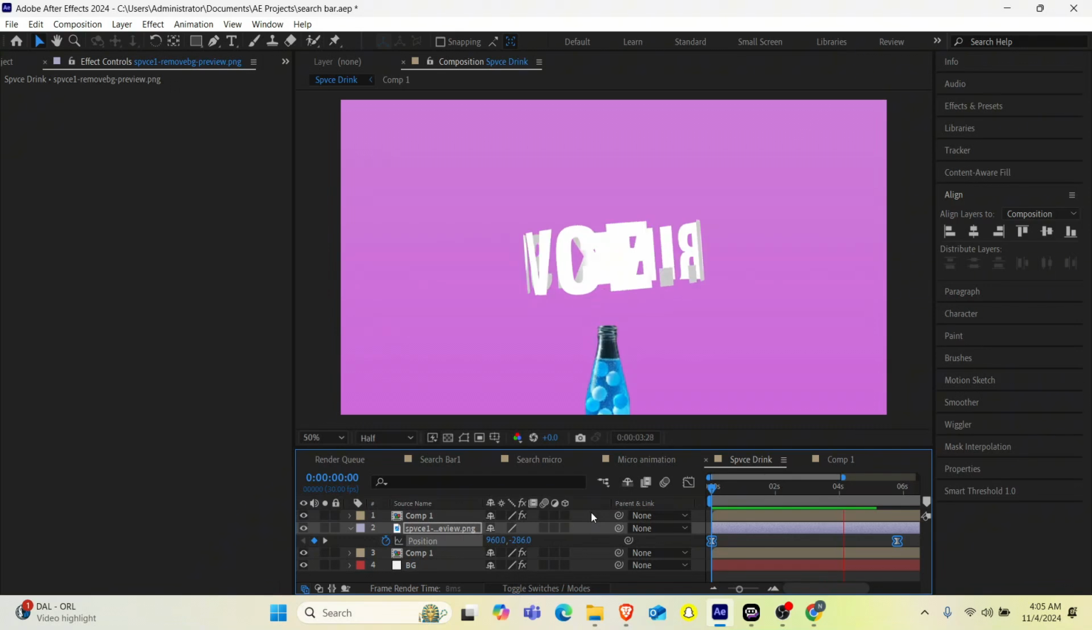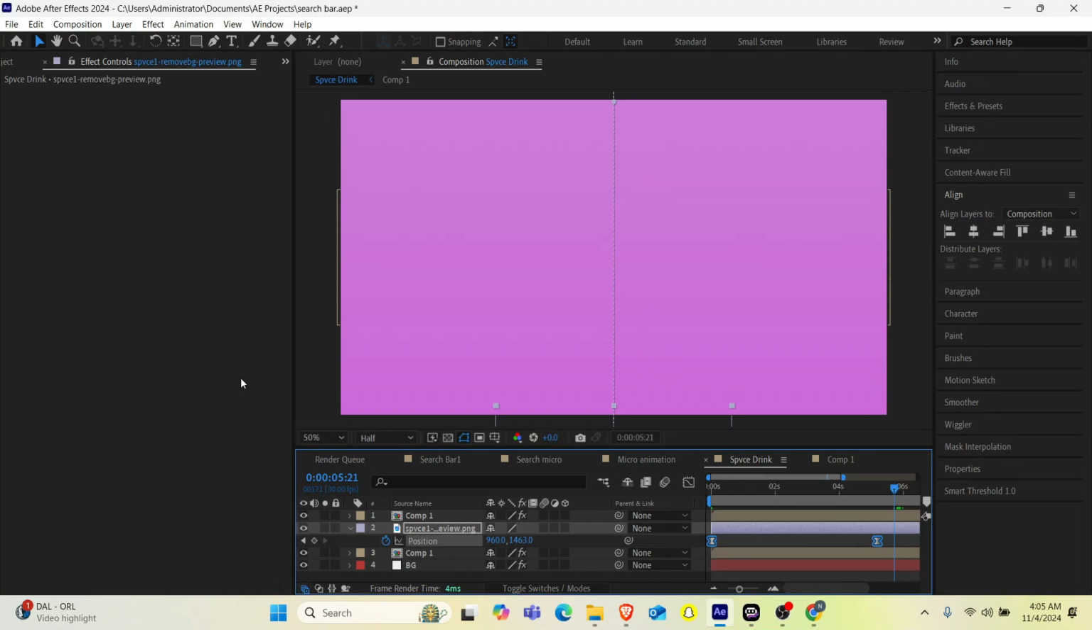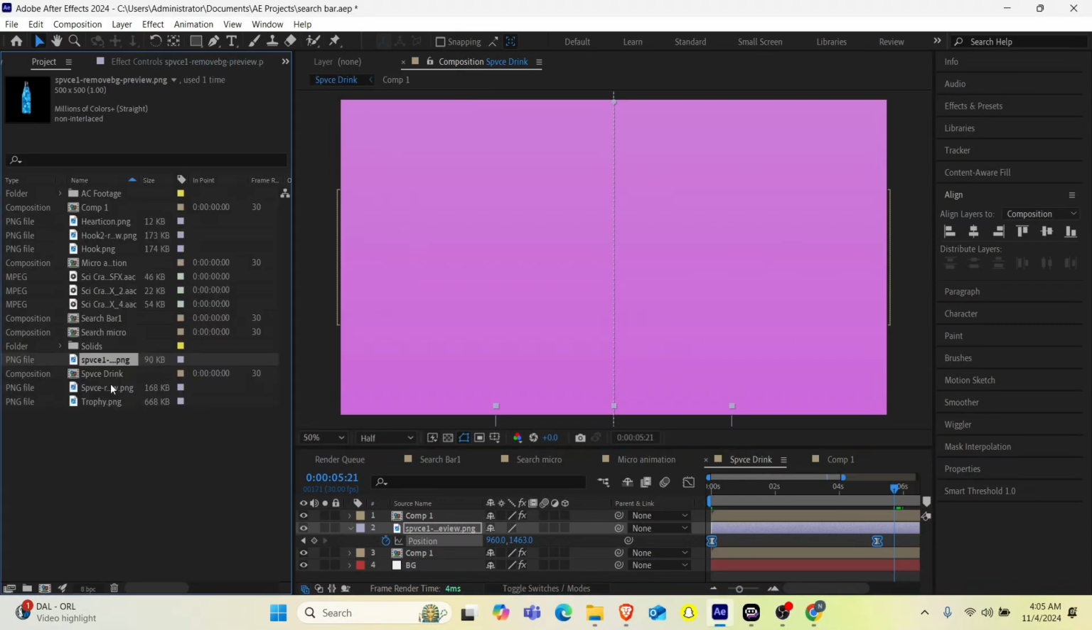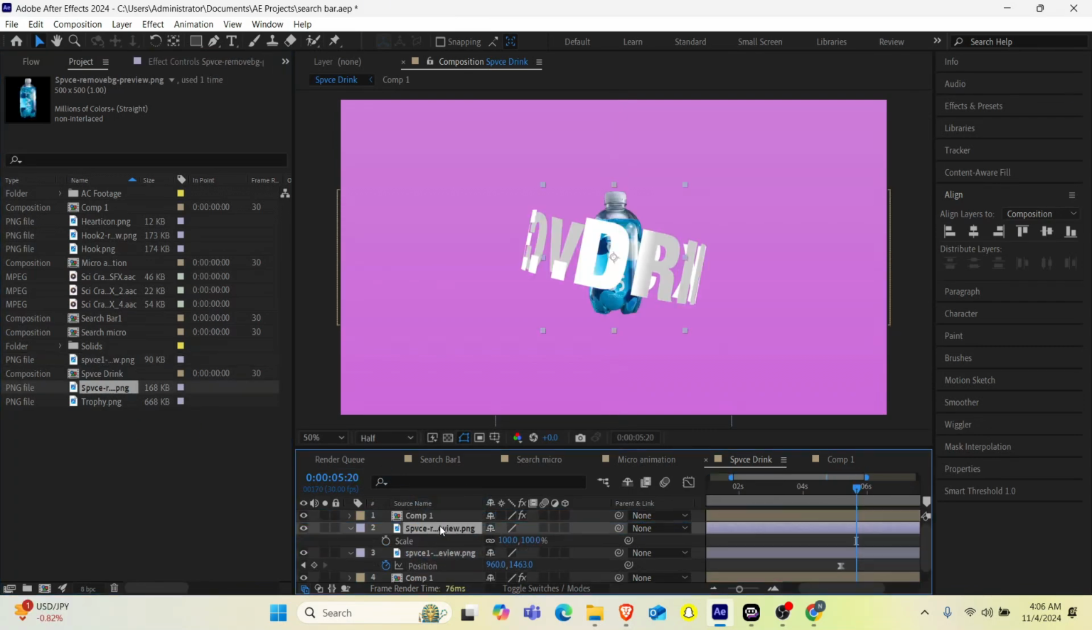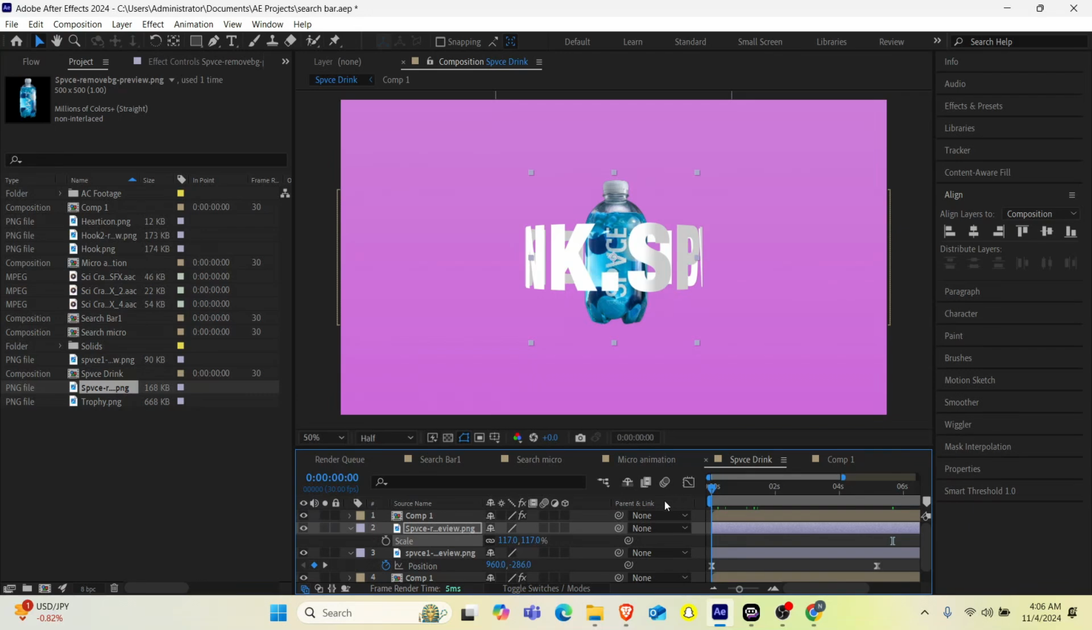Alright, so to include our second product, I'll go to project, then drag it to the composition like this. Then I'll hit S to scale. I'll also set a keyframe by hitting P. Then do the same thing like I did for the first one.